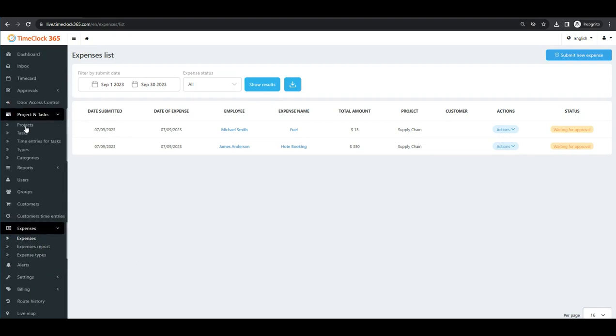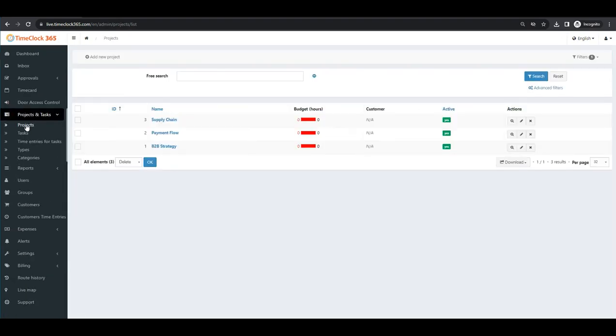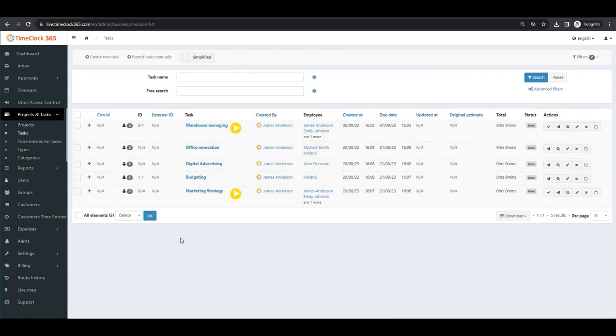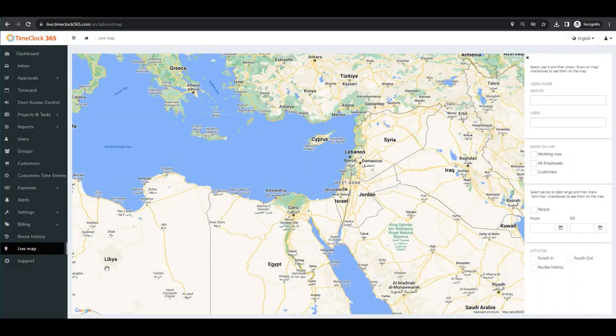But that's not all. TimeClock 365 offers more. Monitor and approve expenses made by employees. Manage projects and tasks. Assign them to groups or individuals, and even view a live map. These features and more are here when you're ready to dive deeper.